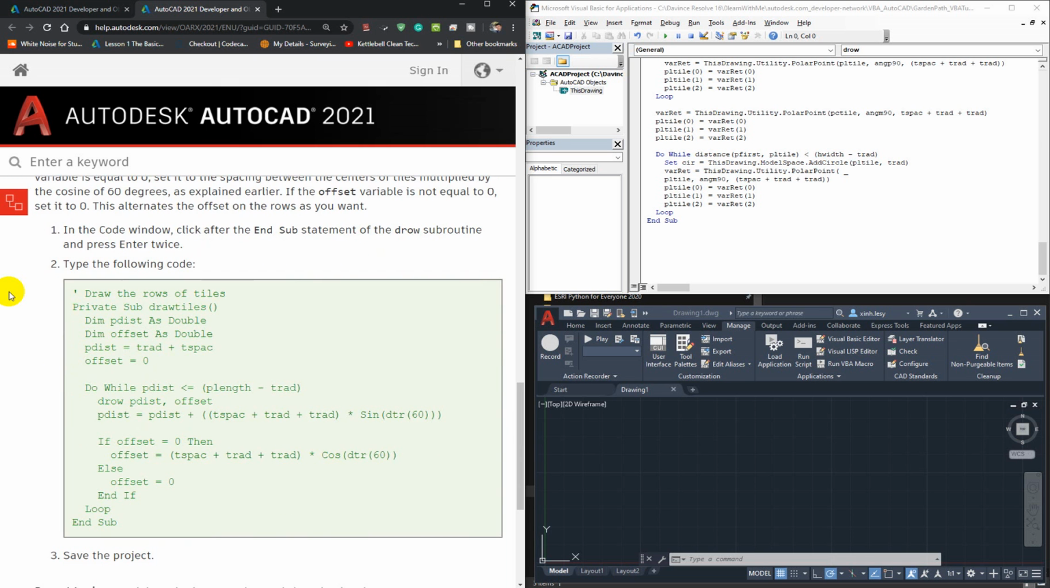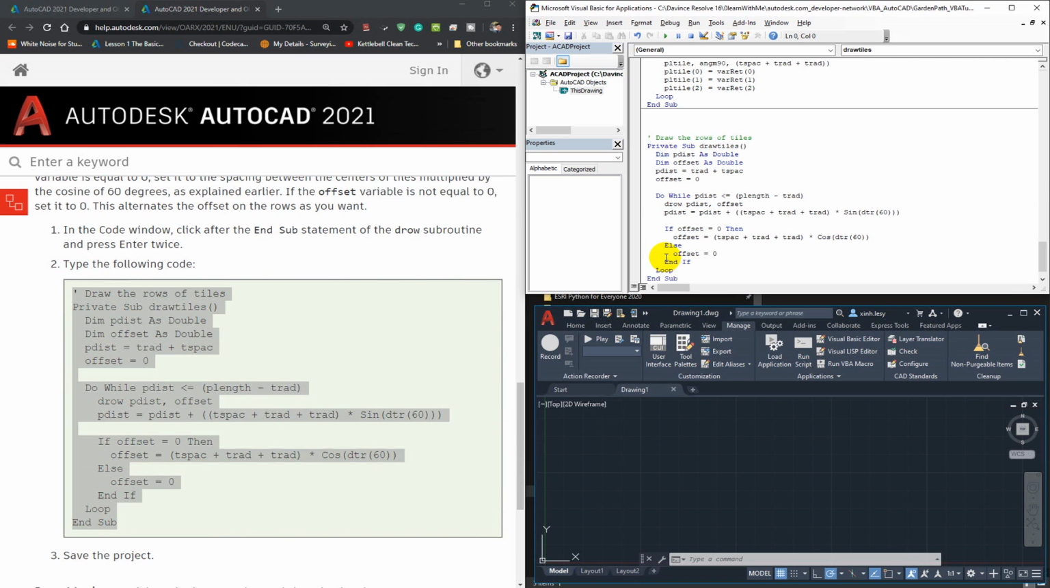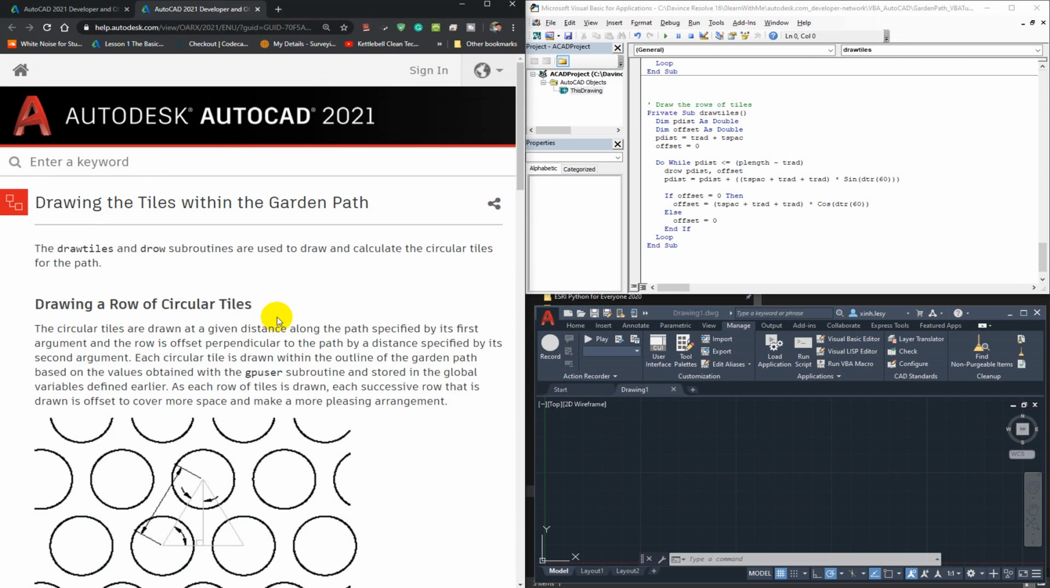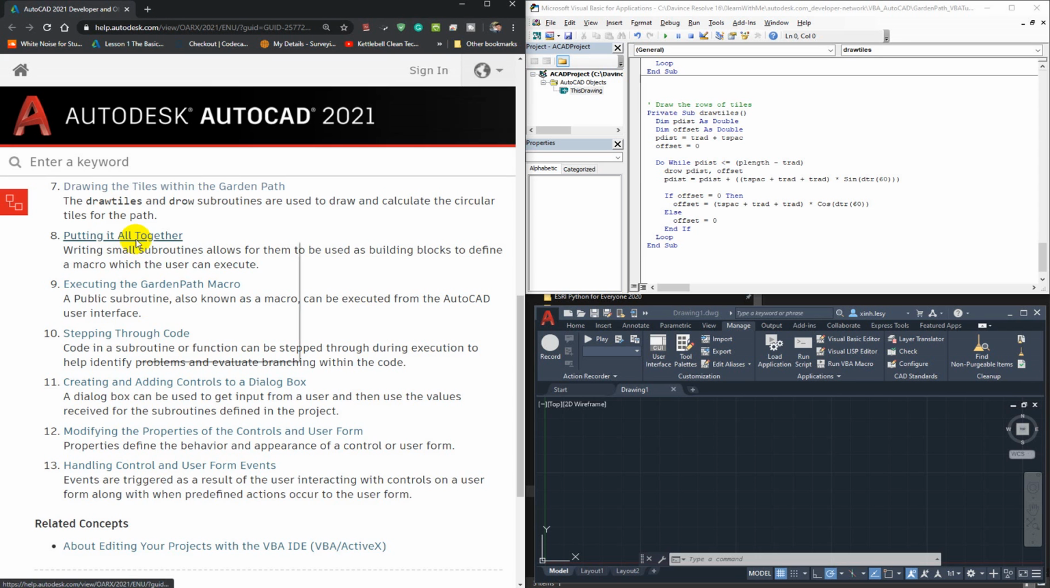In the code window, click at the end of the End Sub statement of the Row subroutine, press Enter twice, and put in the code. Then save the project. And that's it for drawing the tiles within the garden path.